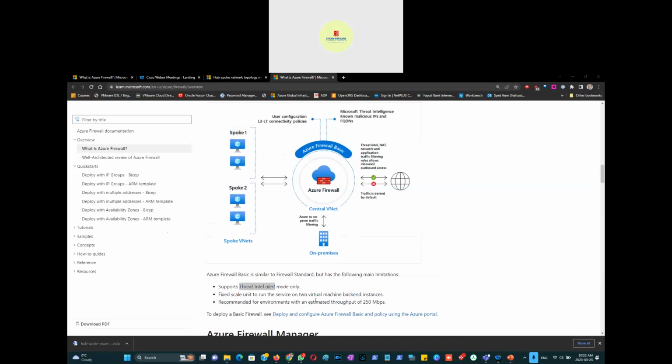For scale, you need to run the service on two virtual machine backend instances. So when you deploy an Azure firewall, it is deployed in the background on two virtual machines, and this is just for high availability. Those virtual machines on top of which the firewall is deployed are managed by Microsoft. We don't have access to them.